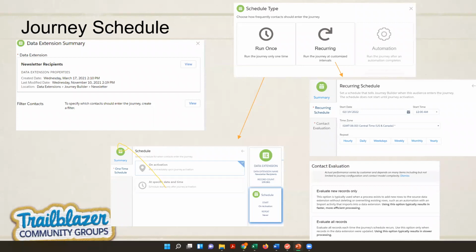So then we will say run once, and whoever is signing up for that event will come in. They will be injected into the journey. They will be sent the email on day 1 and day 7, and they will exit out of the journey, and they will be done. And recurring is when we want the journey to run regularly. So every day, or we have this cadence set here: hourly, daily, weekdays, weekly, monthly, yearly.